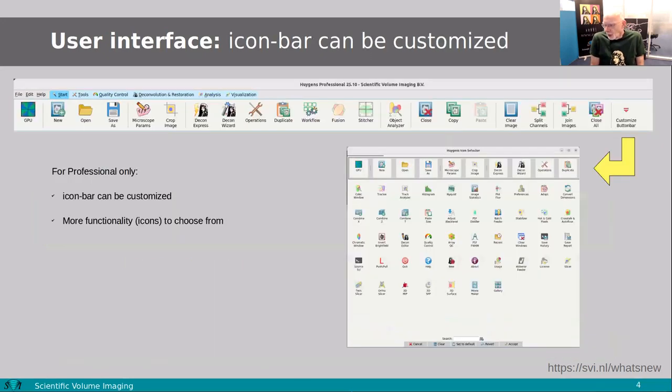Then for professional only, there is the option to customize the icon bar with many different other functionalities, which are sometimes also only available in professional.